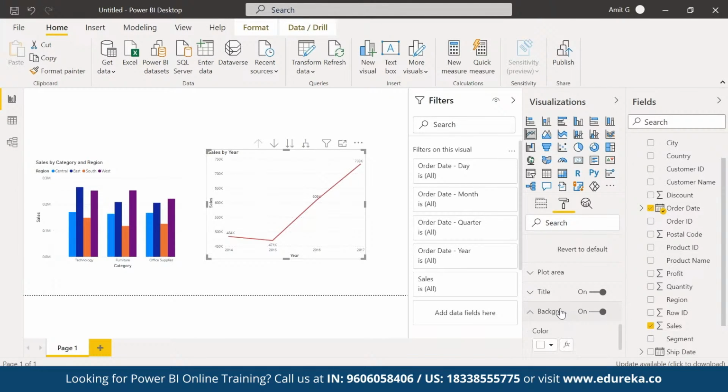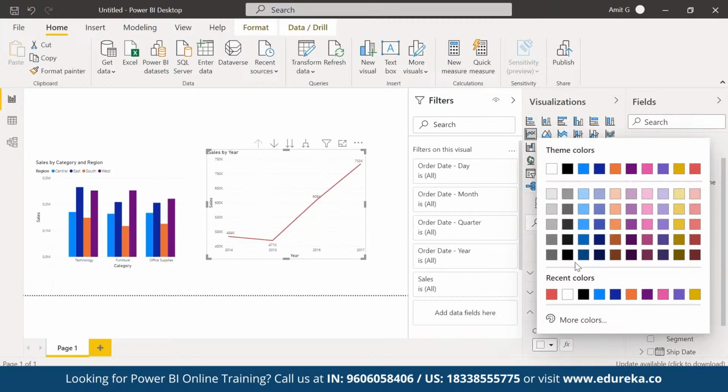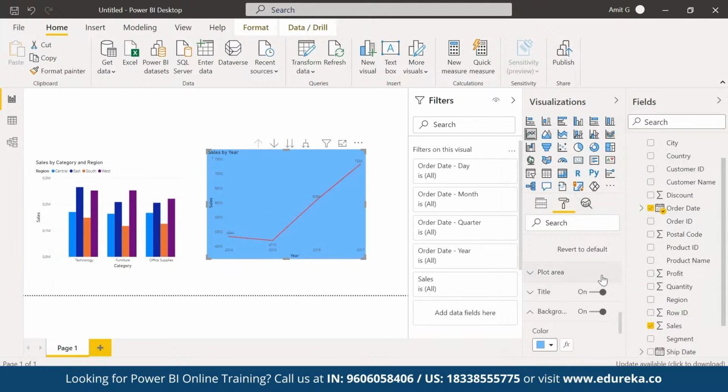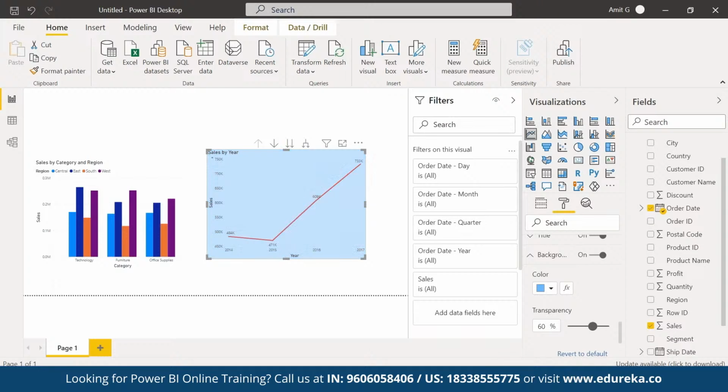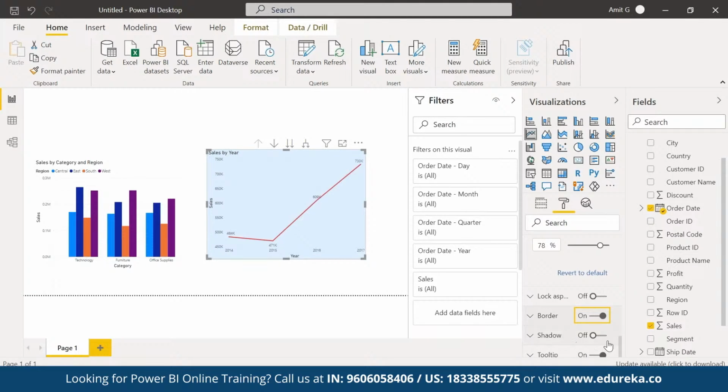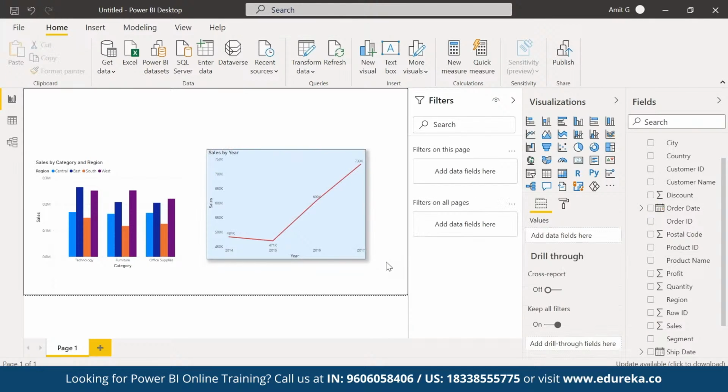If you want to add some background color, you can just select any color of your choice and you can play with the transparency and make it light and dark. So you can see the background colors can be applied on these charts very easily. You can apply borders around the chart. You just need to turn on the border and the border will be applied. You can give some shadow effects to the chart. So here you can see a shadow effect has been given in this chart over here.